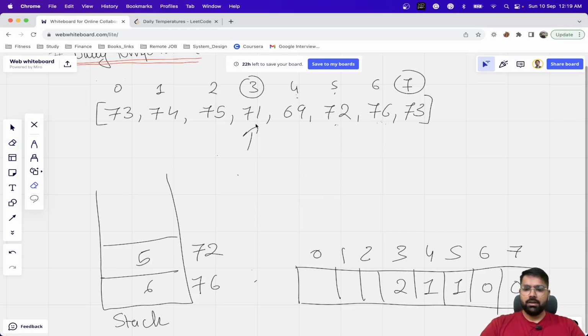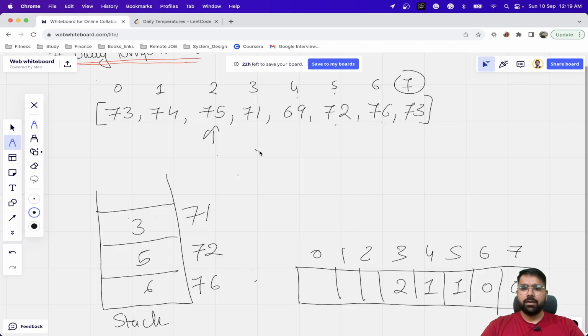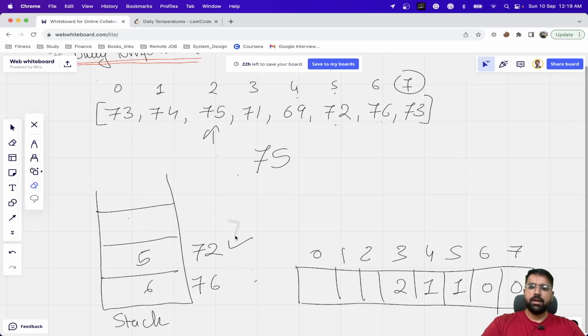And we'll be pushing this 71 in our stack, the 3rd index. Now we are at 75. So we see that 75 is greater than 71, and 72. So we'll remove both of these elements, one by one.